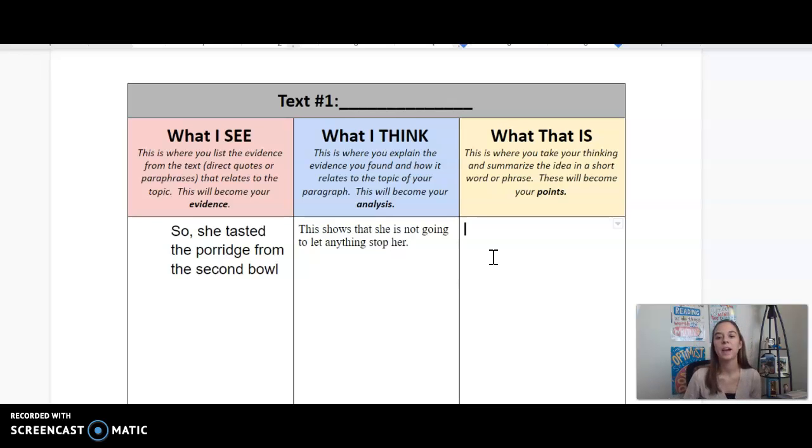And then finally, the what that is. So I know that she had porridge. I know that she moved on, which shows that she's not going to stop. What can I say? Like, what's one word to talk about either that character trait or that action? What's one word to describe that? Well, when I look at that, I would say that she's determined, okay? And I'm going to put that in there if I could type, right? So determined, determination, whatever. That's going to be one set right now of my what I see, what I think, what that is.